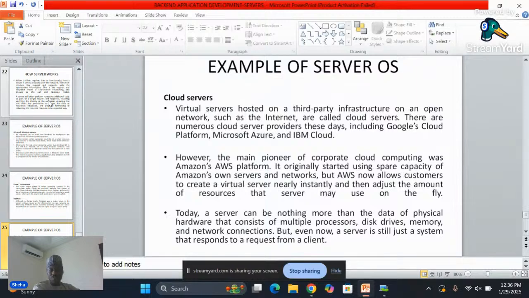So today, a server can be nothing more than a piece of physical hardware that consists of multiple processors, disk drives, memory, and network connections. But even now, a server is still just a system that responds to a request from a client.